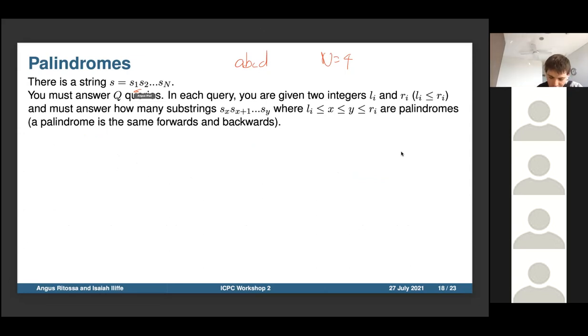In each query, you're given some range. And the question is, how many substrings in the range are palindromes? Palindromes are the same forwards and backwards.